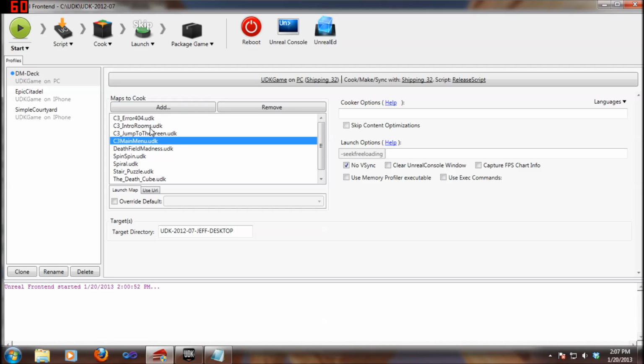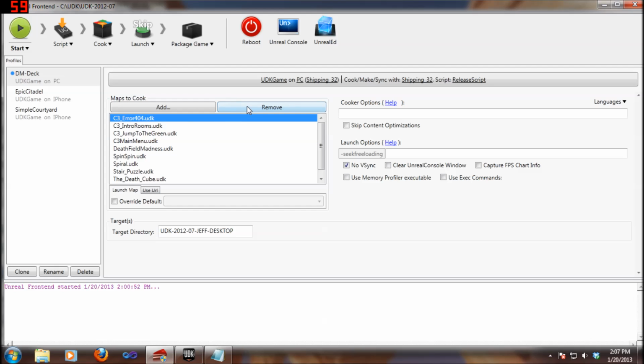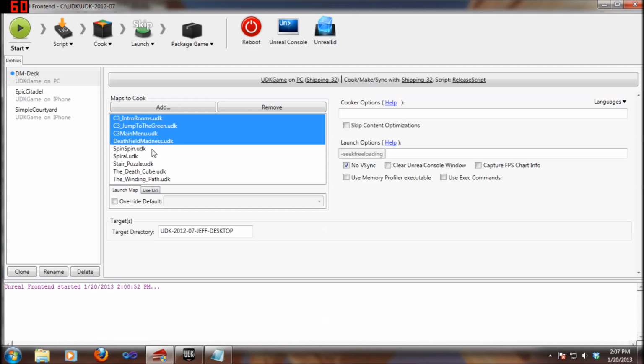So really simple here, we'll pull error 404 out. If there's anything in here, you're going to want to remove it, which is just highlighting it. And if you do a shift click or a control click, typical controls like normal, just click remove.